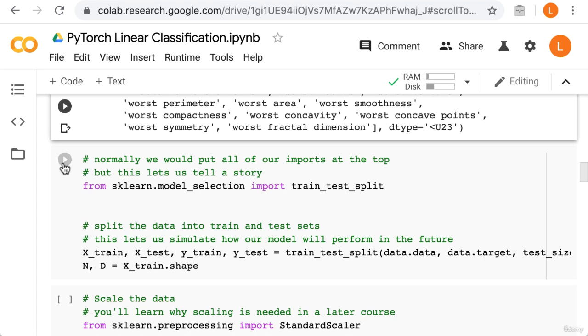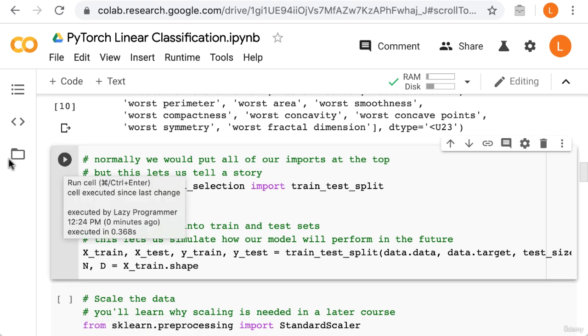Next, we're going to split the data into train and test. You'll notice that I'm importing things as we go along, since that helps tell the story. But in general, you'll find that it's more conventional to put all the imports at the top. So here we're going to import the function train_test_split from the module sklearn.model_selection. Then we're going to call this function and make the test set 33% of the original data set. This returns X_train, X_test, y_train, and y_test. Then we're going to assign the shape of X_train to the variables N and D, which may or may not be useful later.